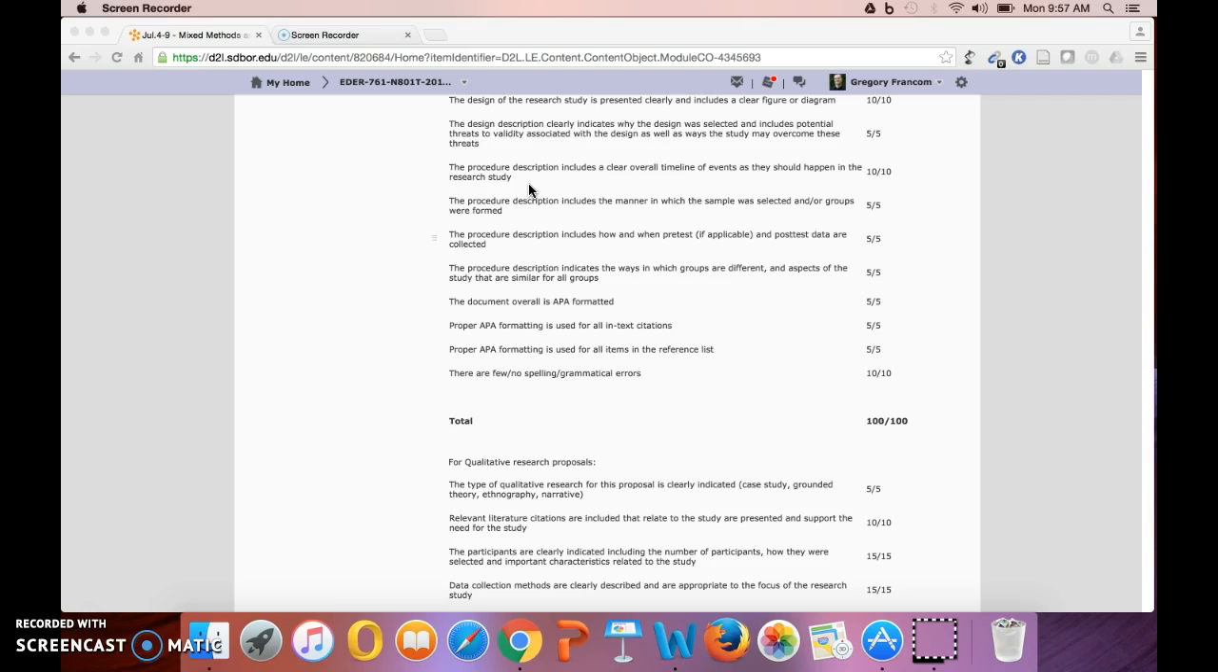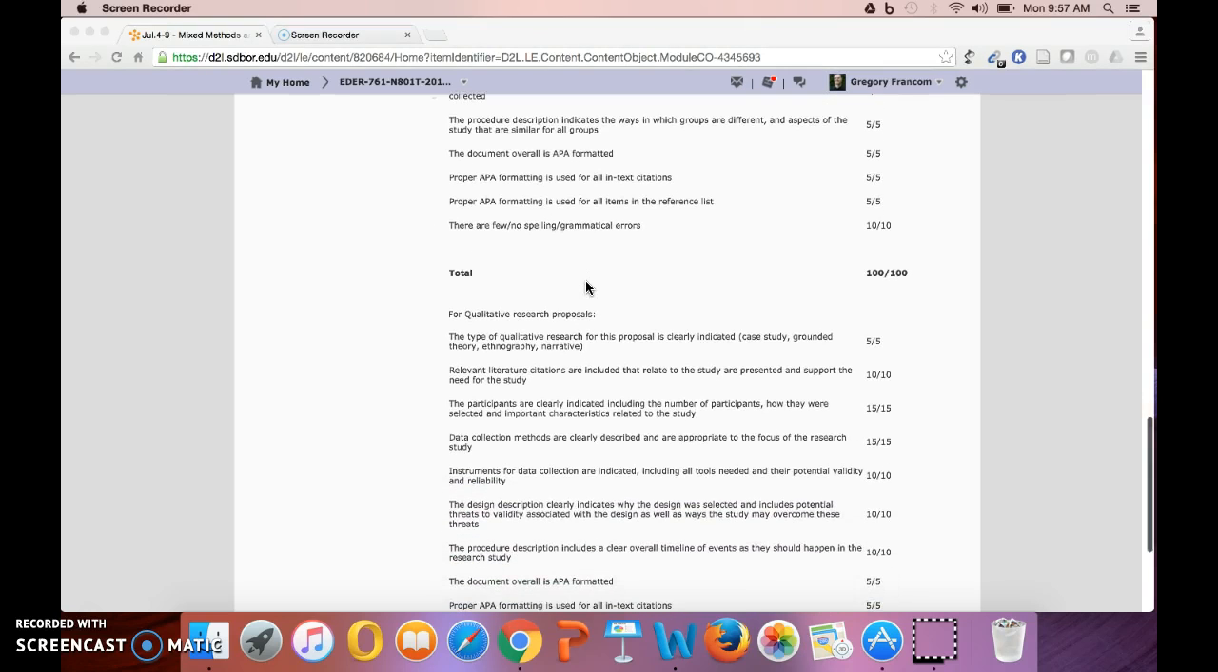and talk about how you might be able to overcome some of the problems that the research method you've chosen has. And then the procedure has a clear overall timeline, and it tells about the manner in which the sample was selected and how groups are formed. So again, this is talking in past tense, but of course with your research study, you don't even have to complete it during this class, so you're going to propose to do these things, but you don't actually have to complete them. And then pretest and post-test data, how and when they're collected, and the ways in which groups are different and aspects of the study that are similar for all groups, because that's the way that quantitative studies work.